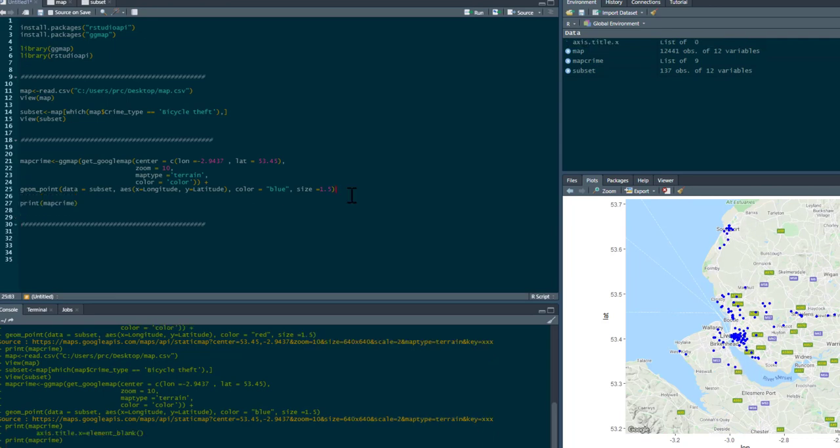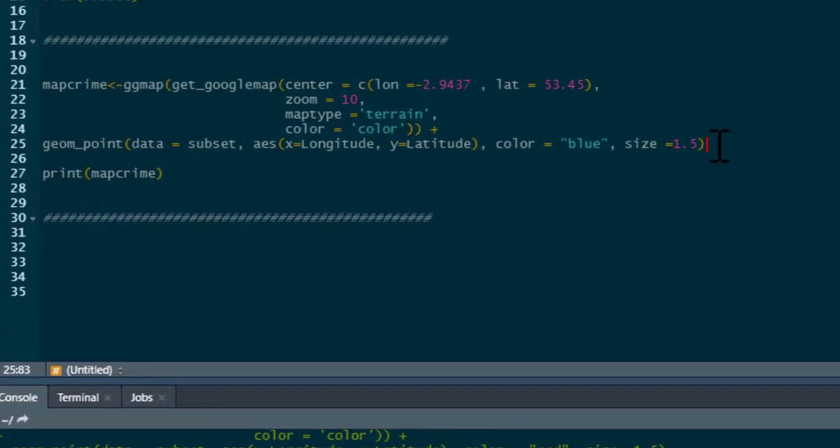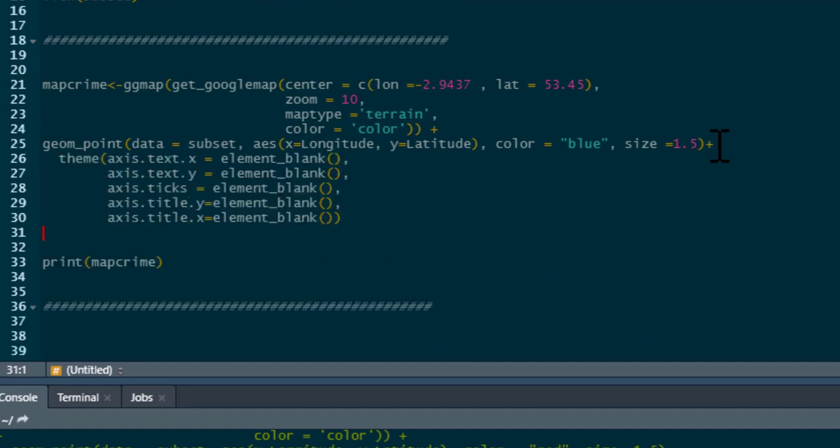So there's one final thing you may wish to do. You may wish to get rid of these labels here. So what we could do is we simply say plus, and then we can give it this bit of information here. So just say theme, axis.text x and y, element_blank. Like that, and that'll get rid of the numbers on your axes.